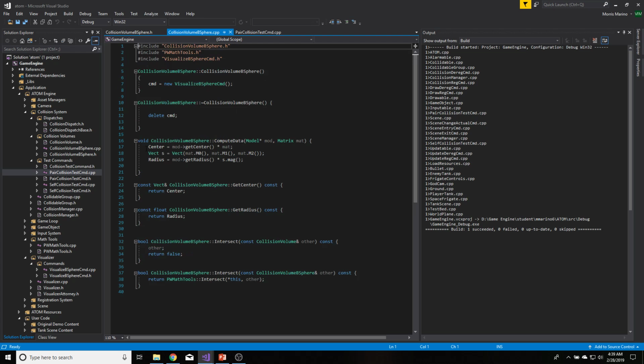Pretty standard. We've got the compute data here, computing the center, and then the radius from the model of, in this case, the tank, and the world matrix that it's given every update frame. And then we've got the two intersects down here. I just left this one blank because it's for other collision volumes, and then I filled in the intersect for the B-sphere.